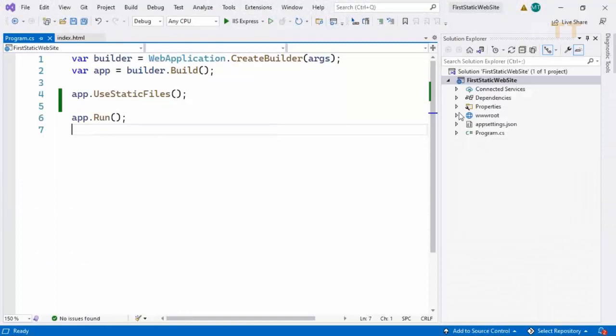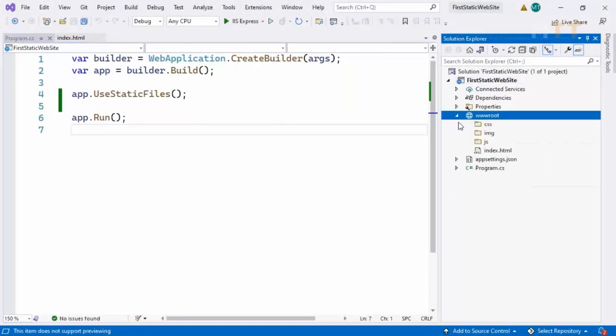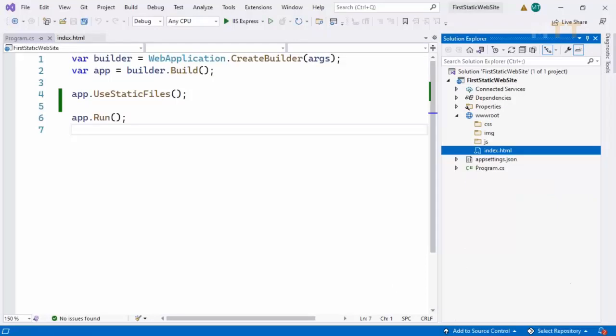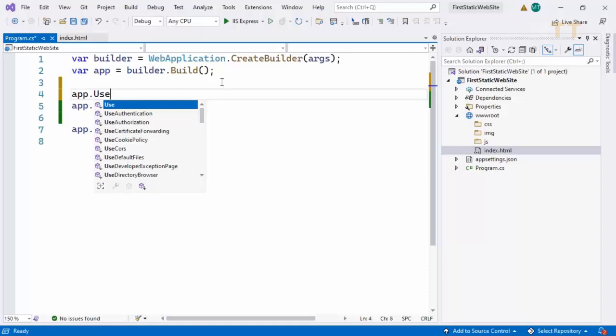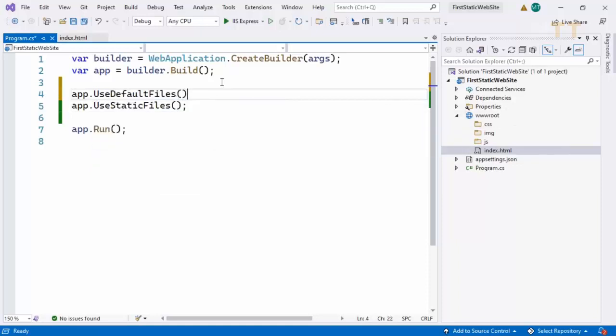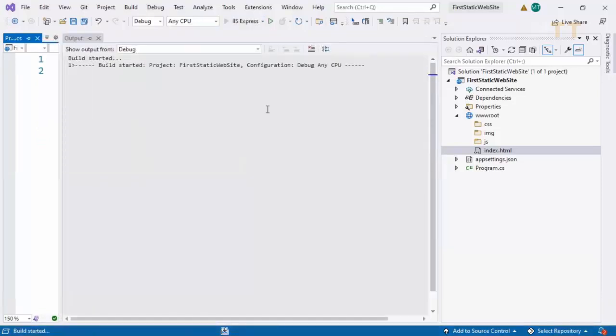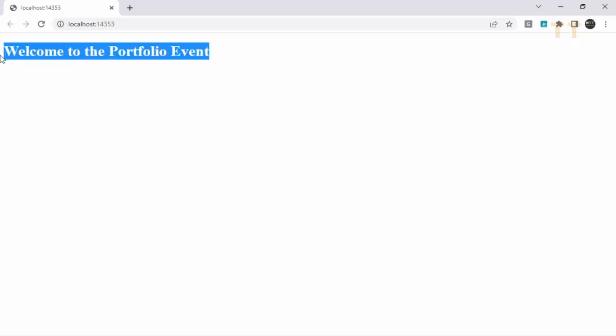In our earlier versions, we used to simply right click on the page and say set as startup, but here we do not have that. I need to code even that. I need to say app.UseDefaultFiles. Now by default, index is the startup page. Now I'll execute. Now I need not say index.html. It should take index.html as the startup page. Now you see that it is taking index.html as the startup page. That's it.